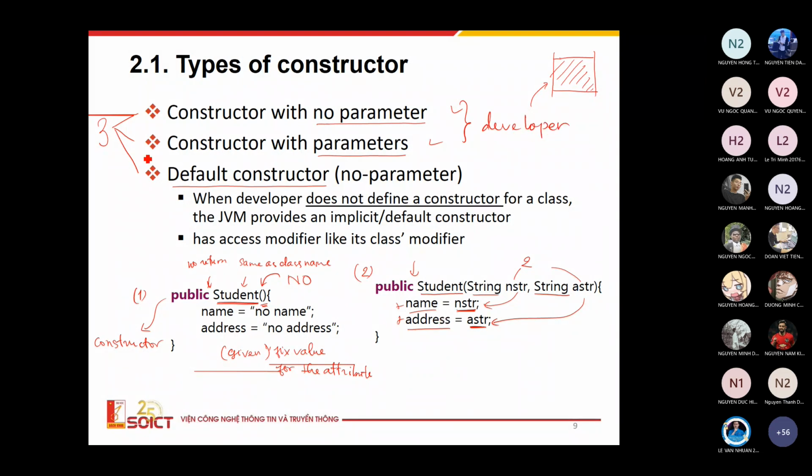Okay. The third one, what is called the default constructor, is provided by the JVM. That means when the developer does not define a constructor, the JVM will provide this default constructor.